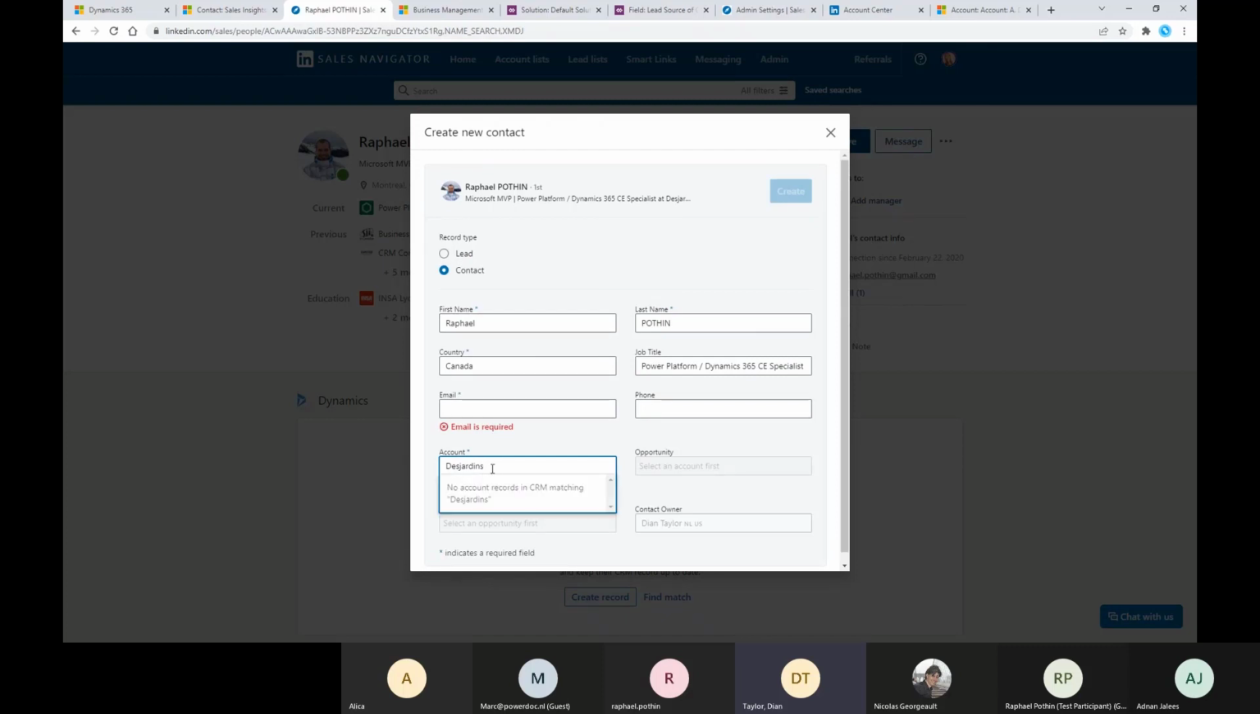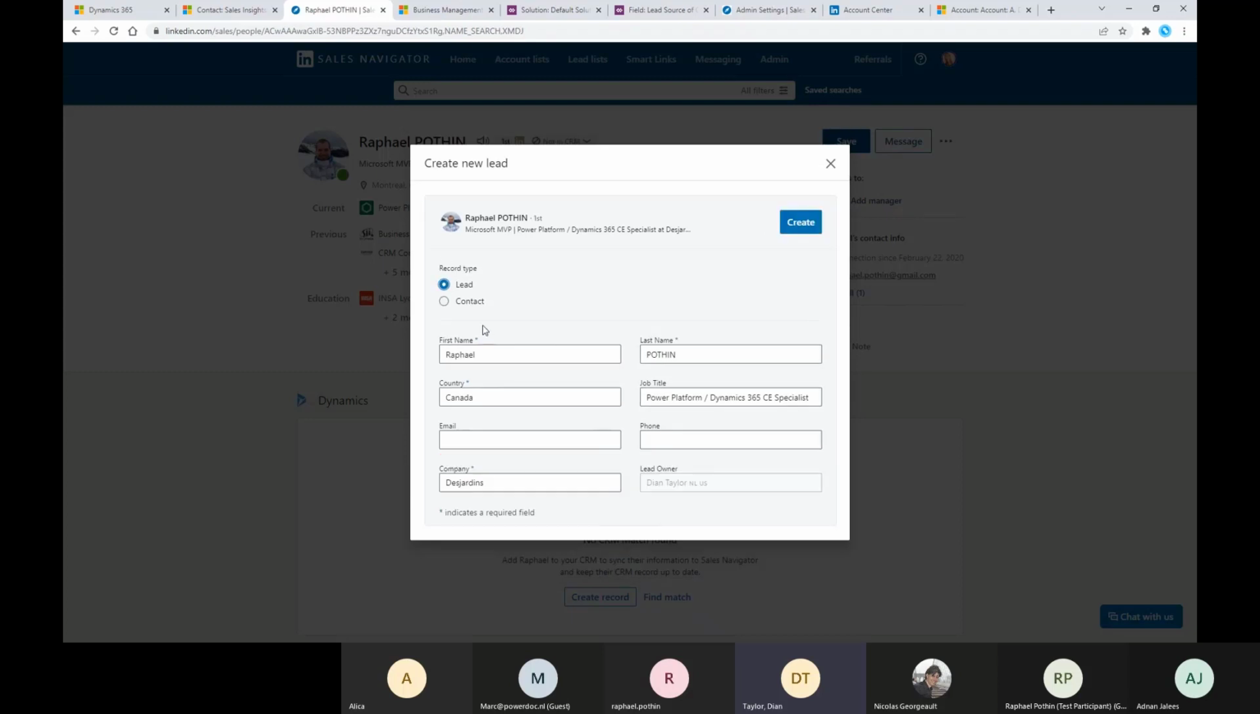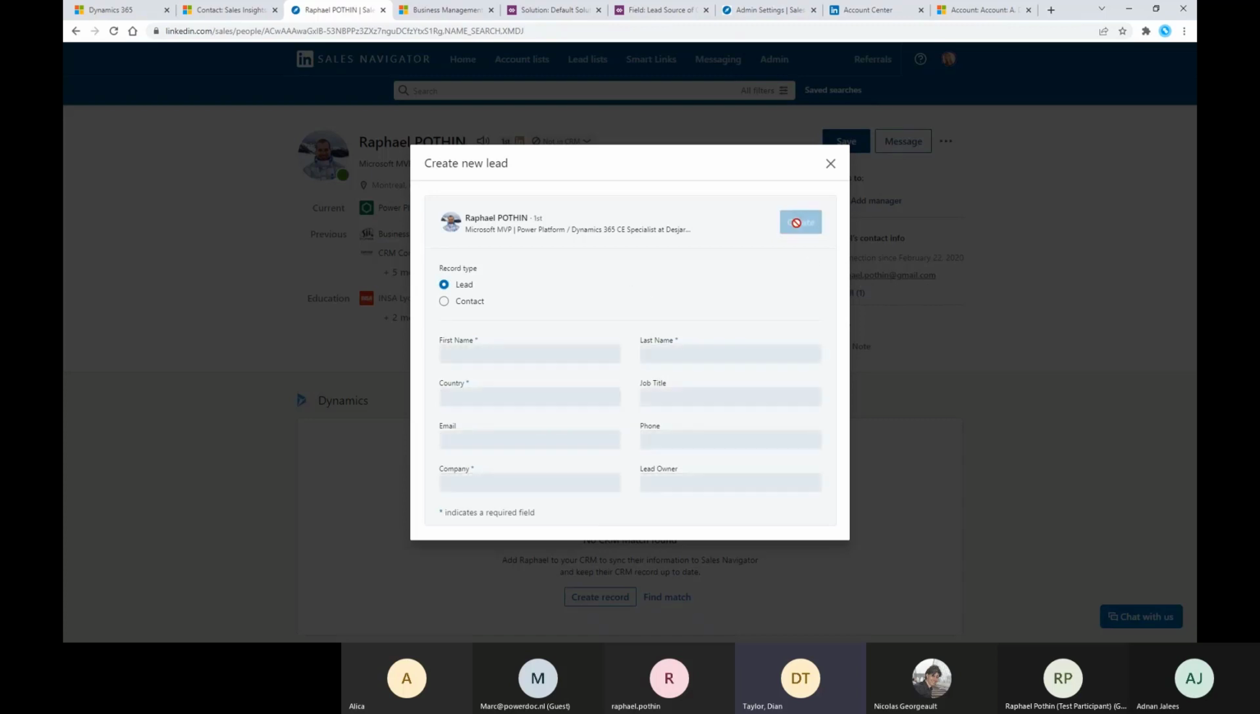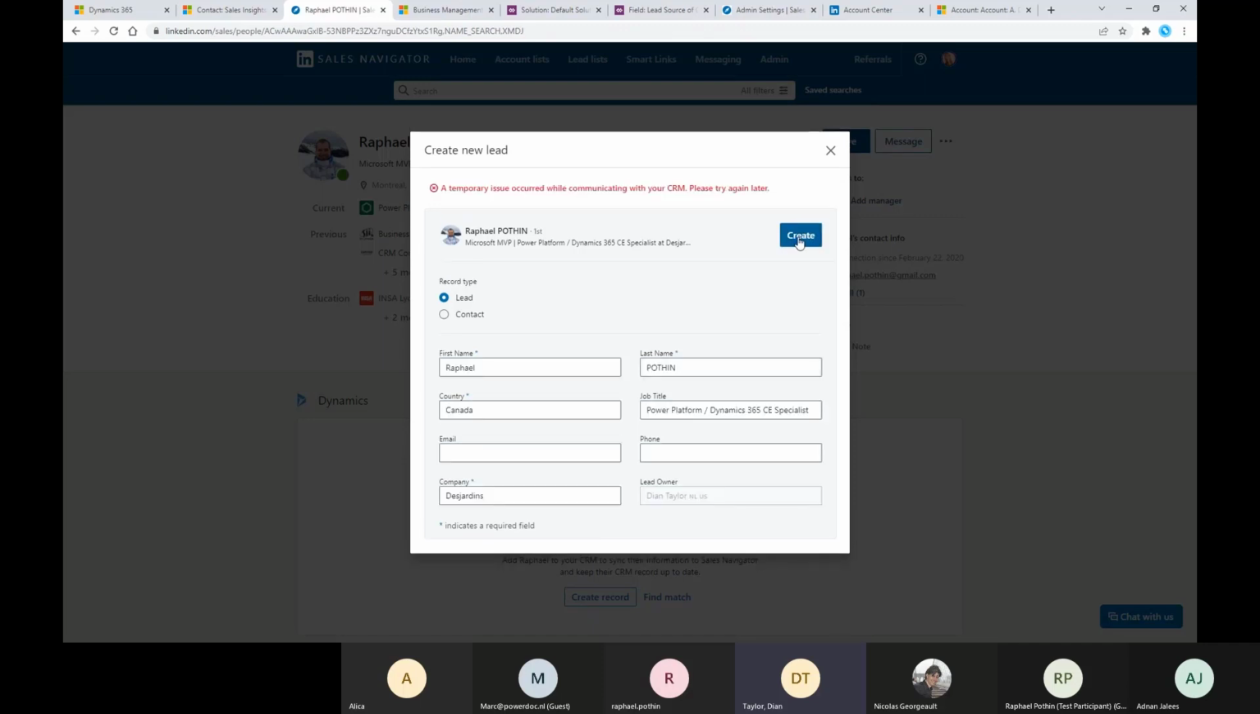Look at that. My email record is required now because that's how I configured it inside of my LinkedIn Sales Navigator. So I can copy and paste that email. I really wish that they would just put it in here. And then I can go ahead and create that record. So let's just go ahead and do that. This is going to take a couple of seconds, but what will happen is, right, that lead record will be created in my Dynamics 365 system.